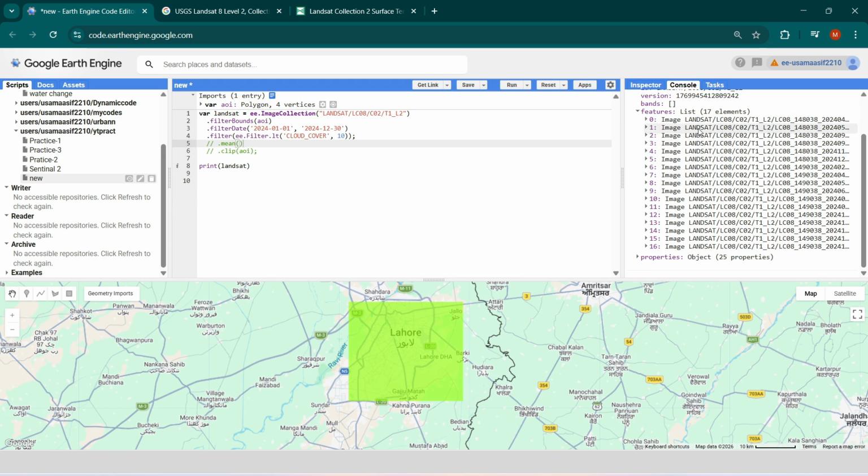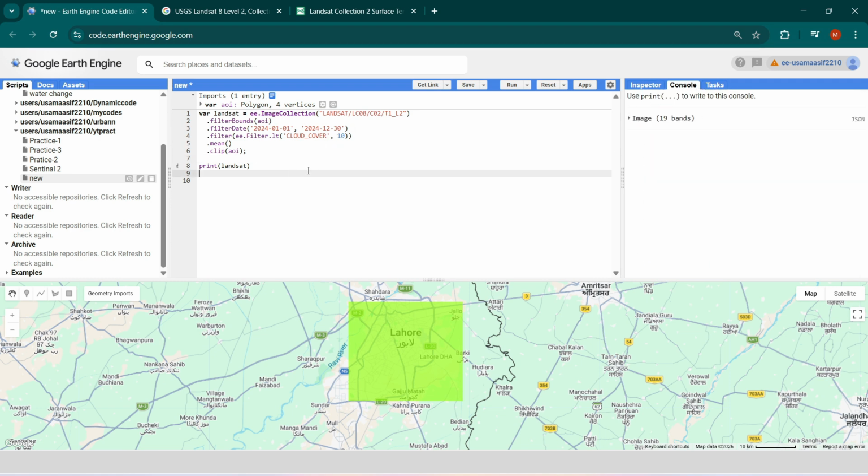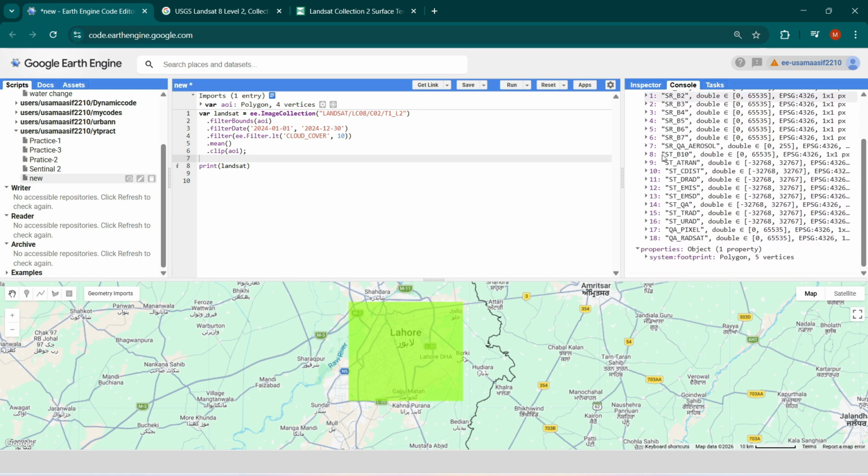These are 17 images, and now I will make a composite of all these 17 images, and then clip it over my area of interest. Now this will print only one image, but it is the mean of all these 17 images. Let's hit Control Enter. This time we have 19 bands, as we have converted all these images into a mean composite and clipped it over our area of interest.